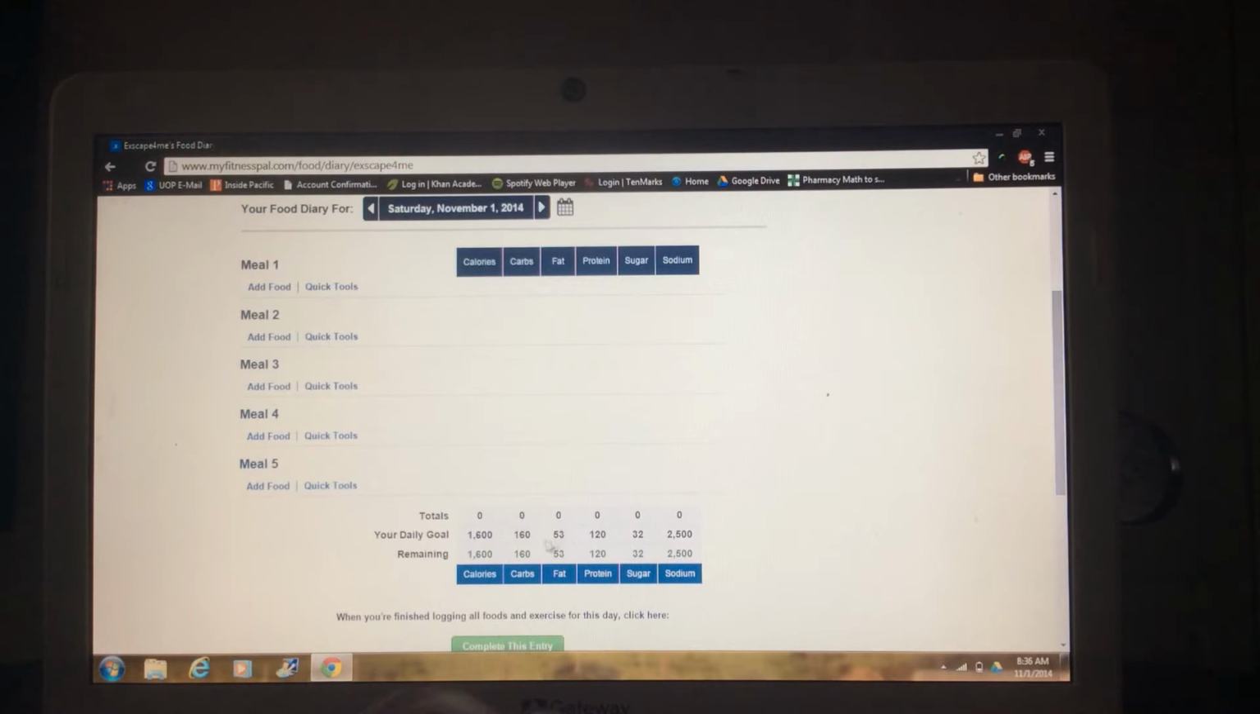You'll notice down here at the bottom is where it's keeping track of your calories, your carbs, your fats, your proteins, your sugar, and your sodium. That's the only thing I cared about looking at. I like to look at sugar and sodium as well. Usually my sugar will get high because I eat fruits, and that's okay.